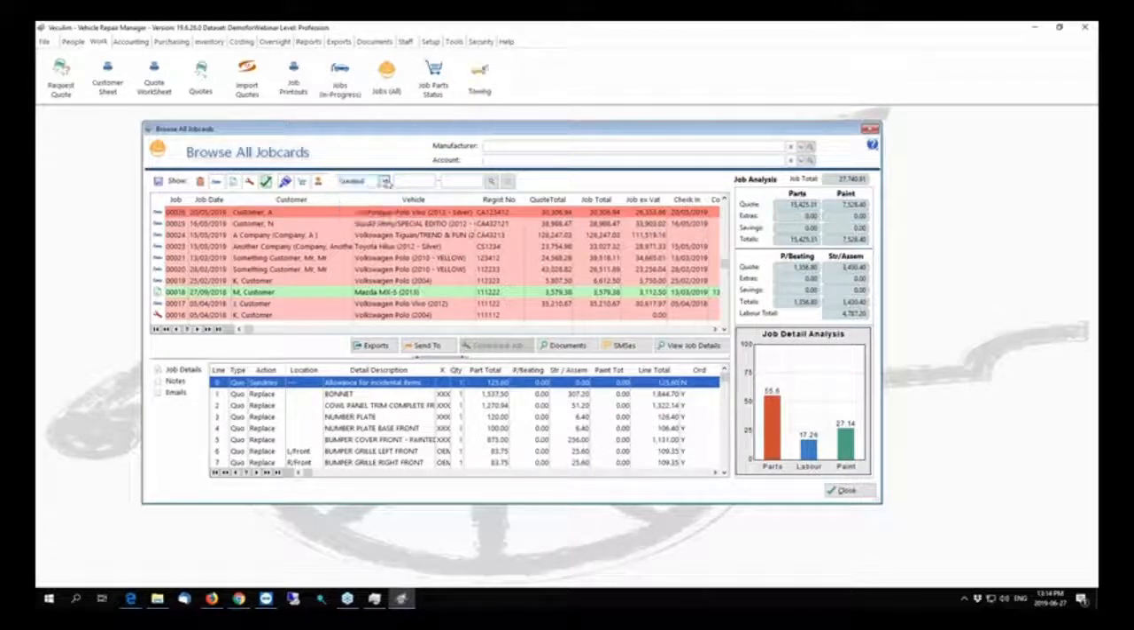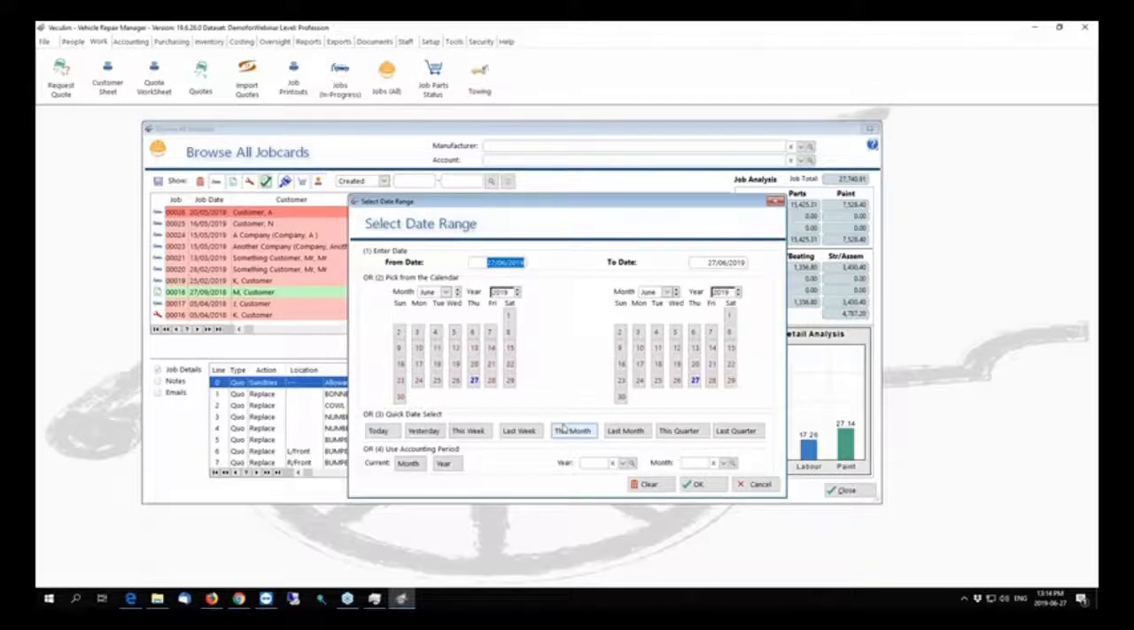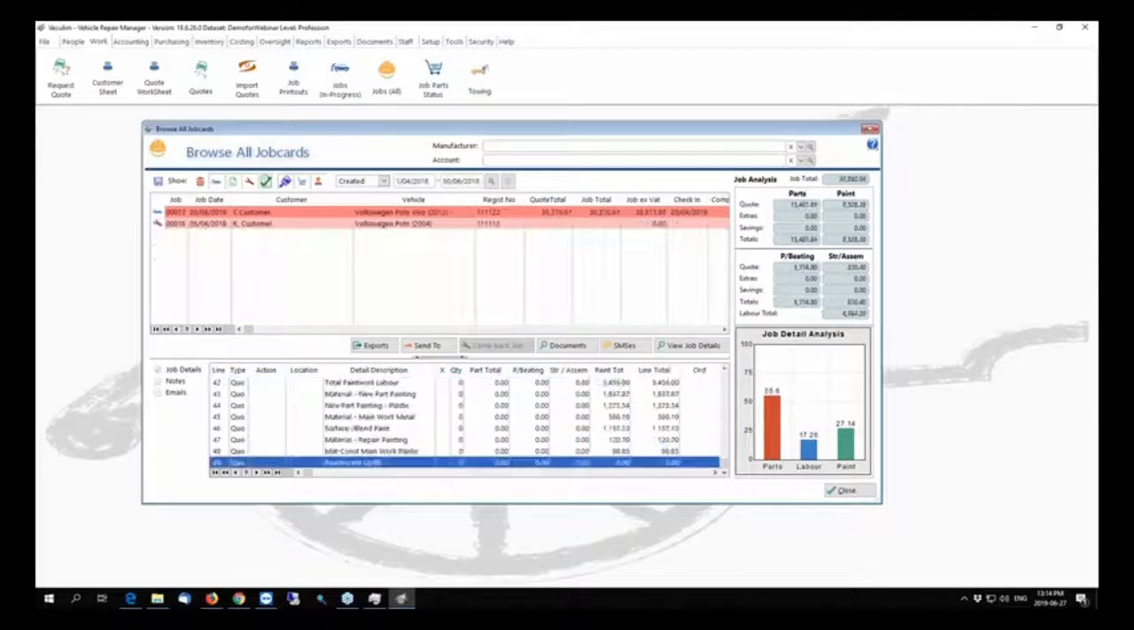So for example, if we leave it on created and you click on the little magnifying glass, which will then take you to the date range selection, and we put in, remember this is an older demo data set, so I'm going to put in April 2018 to June 2018, which will then just bring up those two records for me.